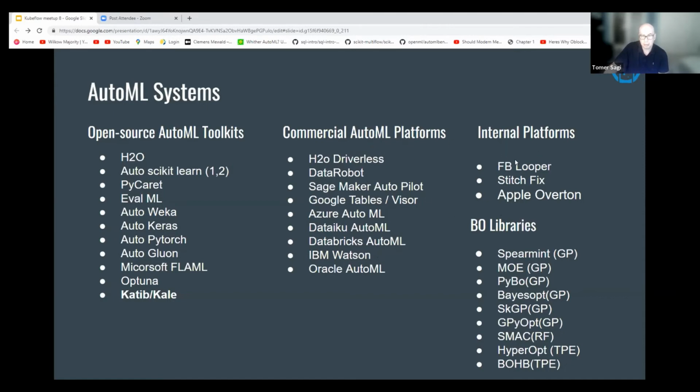For internal platforms, an honorable mention is FBLearner Flow's Looper. I suggest that you read the paper. It's basically a new AutoML system at Facebook that is fully declarative. And then we have the Bayesian optimization open source libraries, etc.